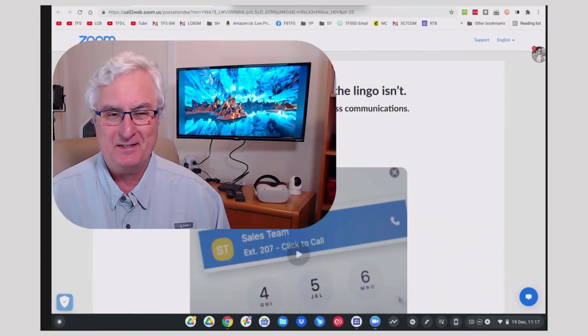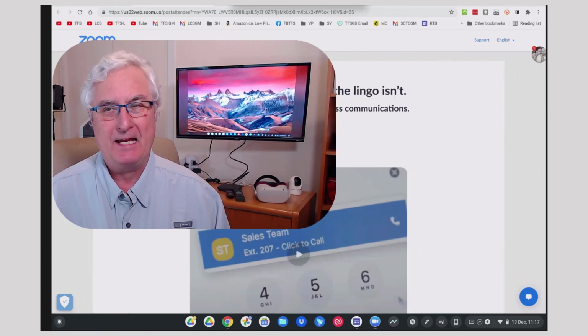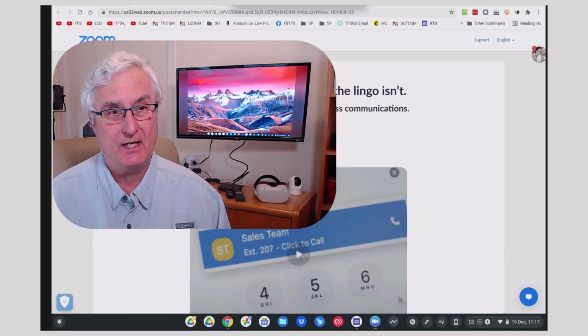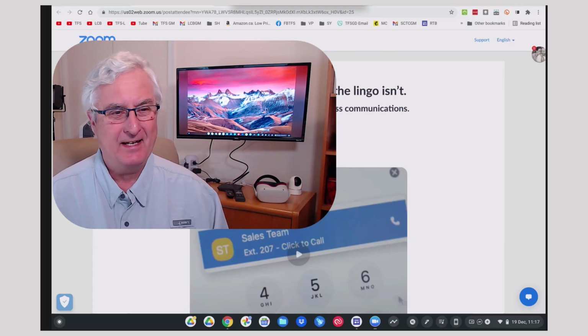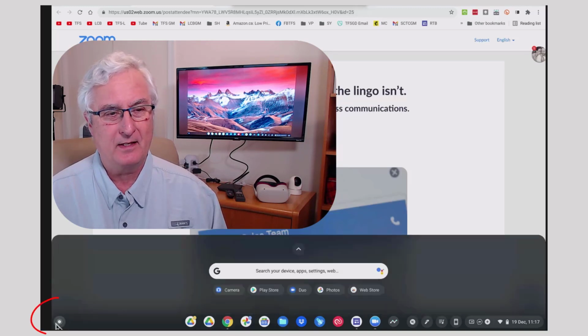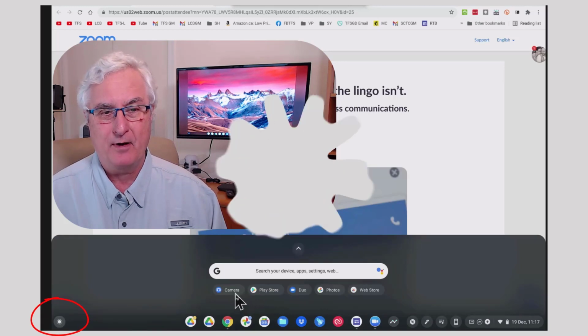All right, let's look at some changes that have occurred in Chrome OS 96. Now, the main feature change is in the camera app. So let's have a look at it. Let's bring our mouse down. We're going to come to the launcher. Here we are. And now we're going to click on the camera app.